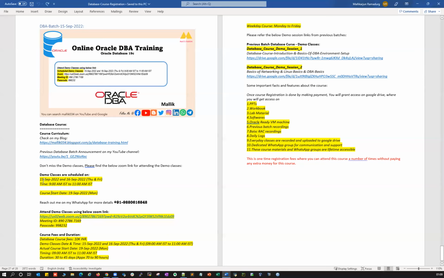Just to recap, demo classes are scheduled on 15 September and 16 September, Thursday and Friday, 9 a.m. IST to 11 a.m. IST, 2 hours on Thursday and 2 hours on Friday. And this is the Zoom link, the Zoom meeting ID, and the passcode. These are the live demo classes.